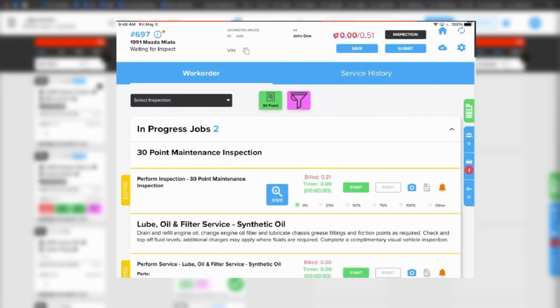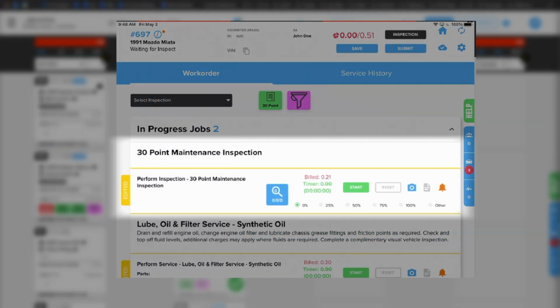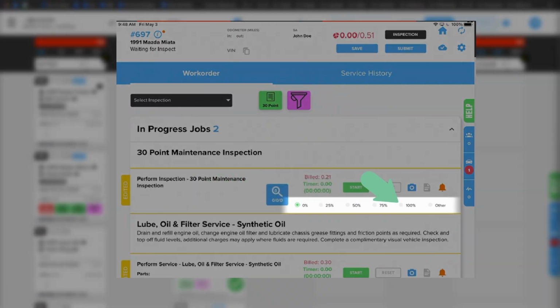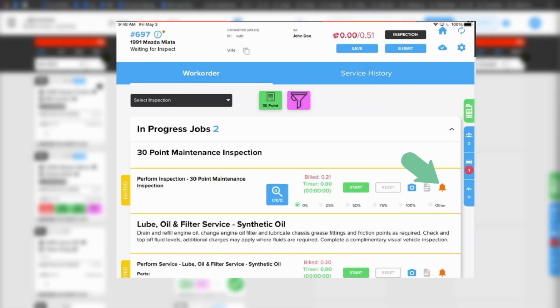The most common communications a technician will use are when they complete a specific job and want to alert the service advisor that that job is complete. To do so, they can mark that job 100% and use this bell icon to send a chat that is specific to that labor line and repair order right to the advisor.